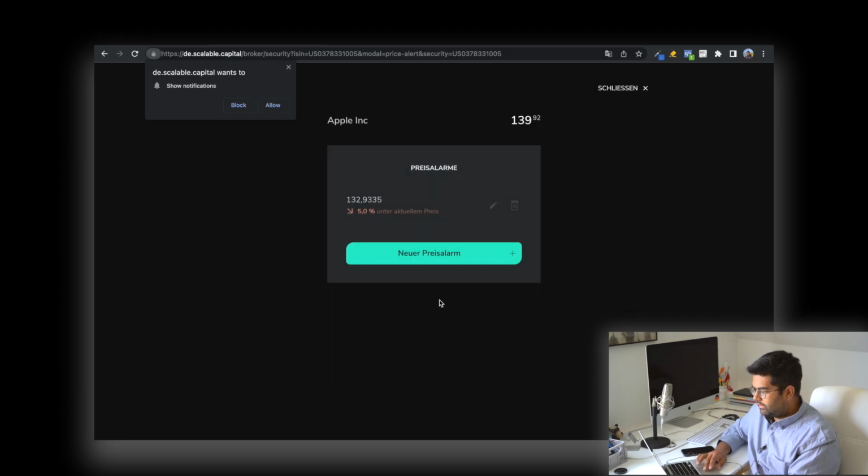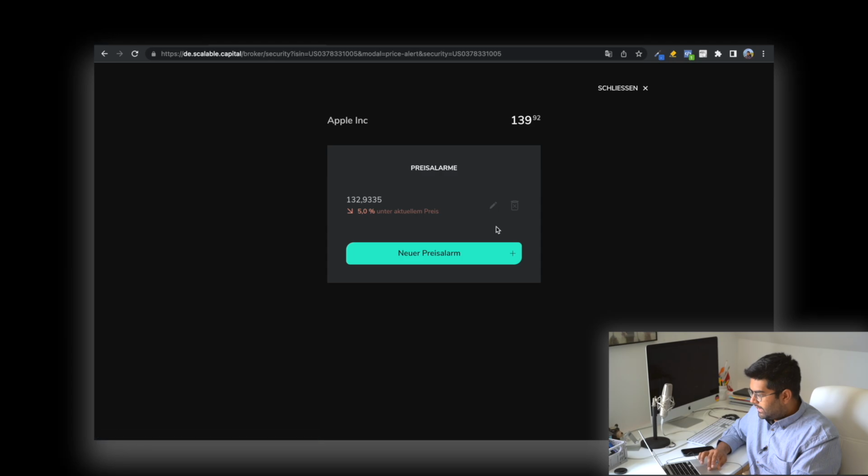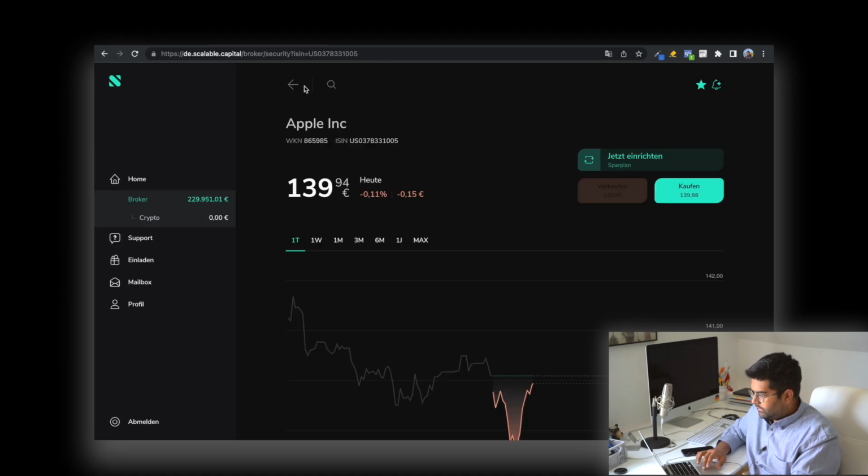Then you can click on activate, and you have to turn on the notification up top. That's very important, otherwise you won't get the notification. Also on the phone, make sure that notifications are turned on for your Scalable Capital app, otherwise you don't get the price notification. So you have to click on allow, and that's pretty much it. You can also deactivate it very easily just by clicking on this bin icon, and it's done. Then you close it, and it's all good.